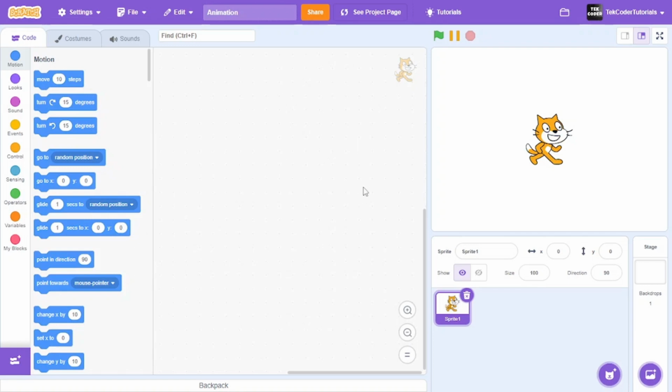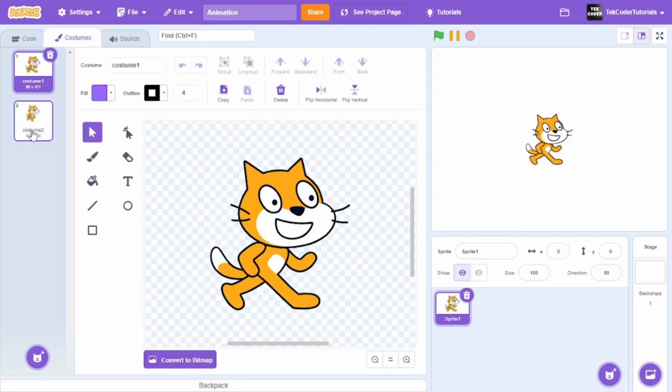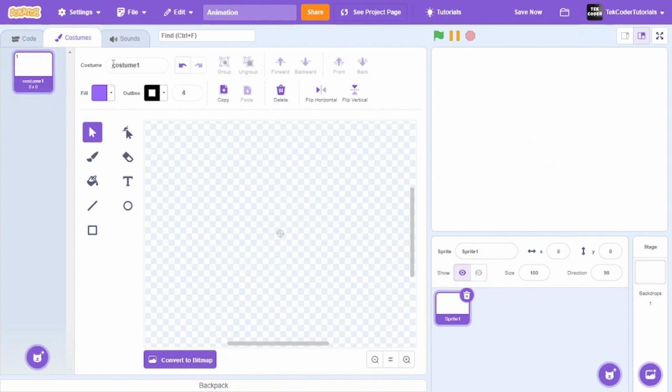In this video, I will be showing you how you could animate easily on Scratch. So first of all, we need our character. First go to the costume section and then let's delete this costume here and then let's delete this. Then we'll be naming our costumes as frames. So let's put this as frame 1 and then let's start drawing our character.